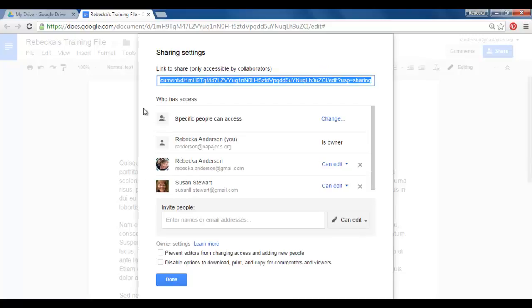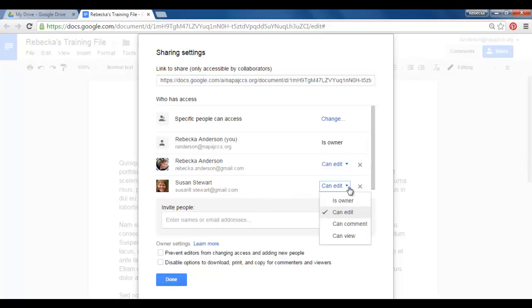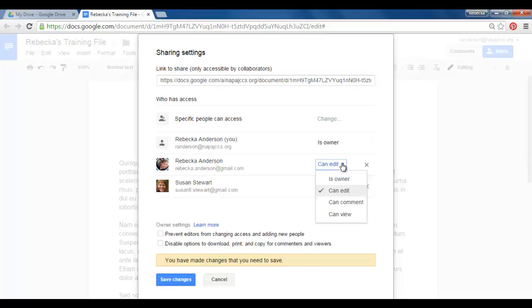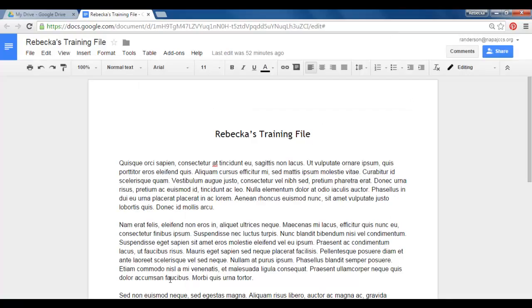And now I can see on my share settings who has access to my file. I have myself as the owner, my personal Gmail account, and Susan's account as well. And if I want, I can choose to pull back anyone's privileges. So I can make it so that Susan can comment only and my personal account can only view. And when I'm done, I hit save and then done.